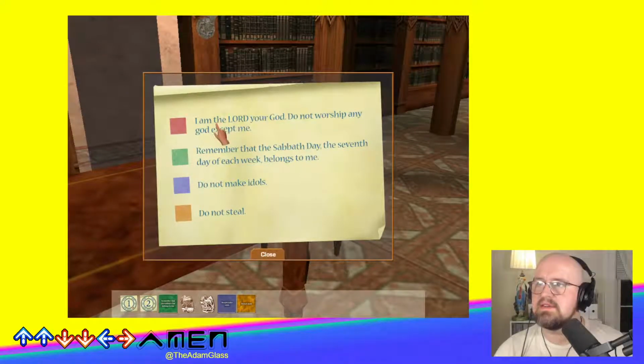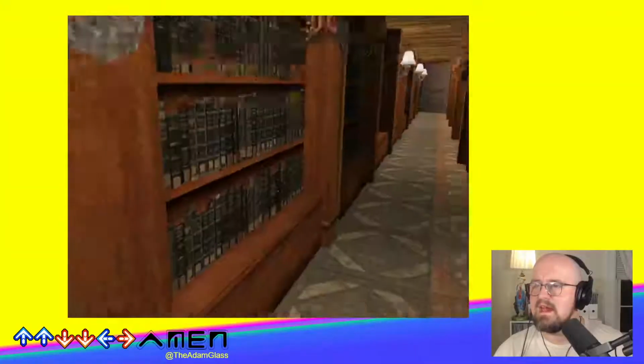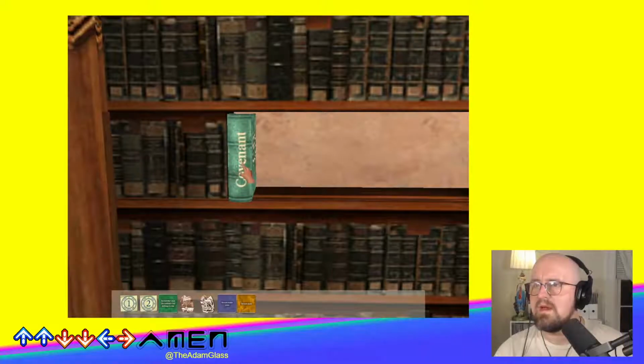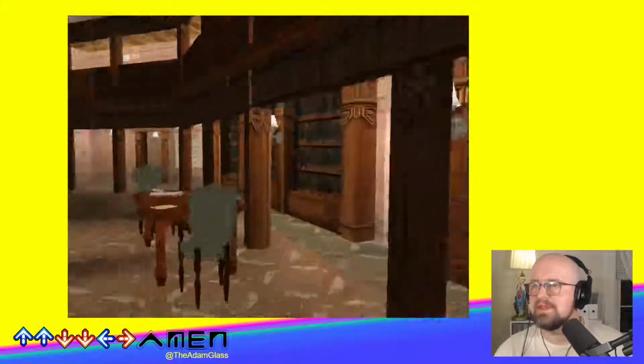Looks like we still have I am the Lord your God to find. Hey, I wonder where it might be. No consistency in how to open this stuff. Yes! Another great library puzzle. Just pull the one miscolored book.